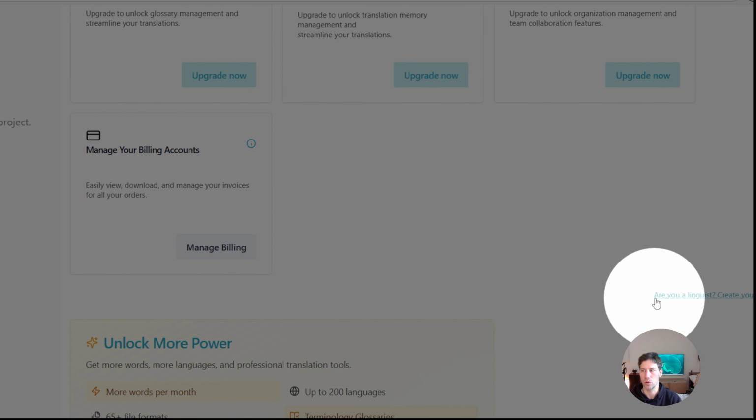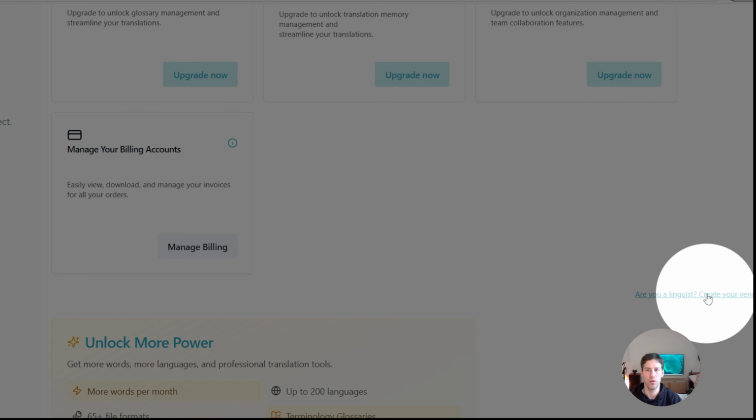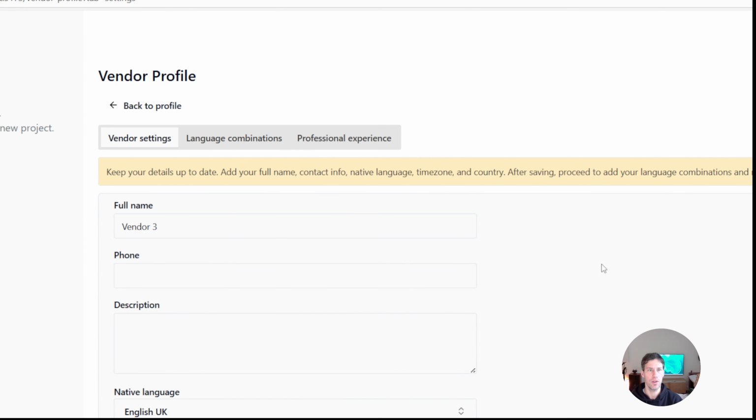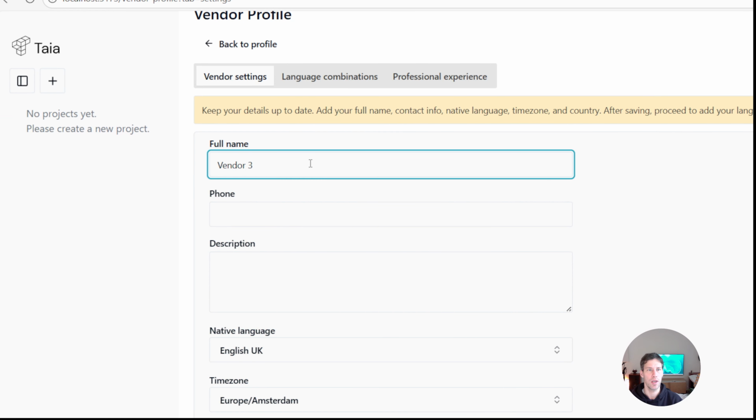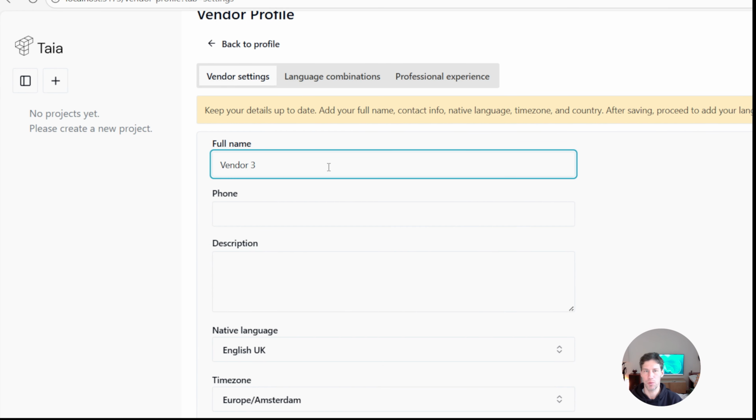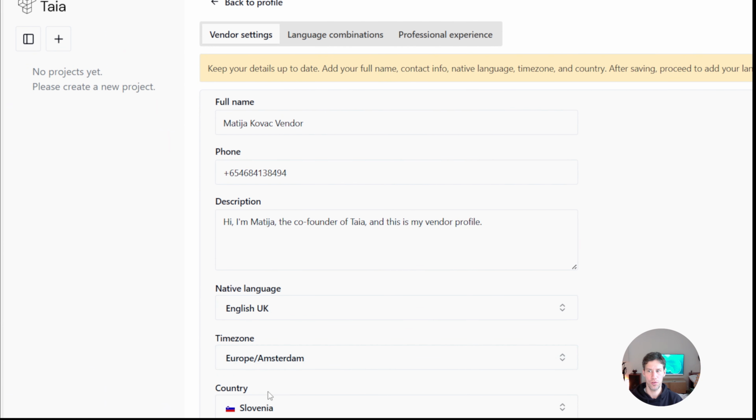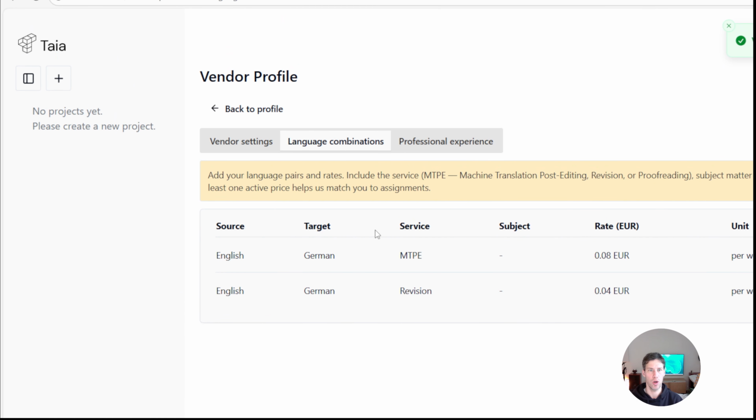This is where you're going to be able to create your profile and eventually also manage and edit your localization profile, your vendor profile. So let's just go ahead and click on this. Perfect. And now we're in our vendor profile. So let's go ahead and create our profile. I'm going to pause this for a few seconds because it's pretty straightforward. Now, once you're done with this first tab, just click Save Settings and then move on to Language Combinations.